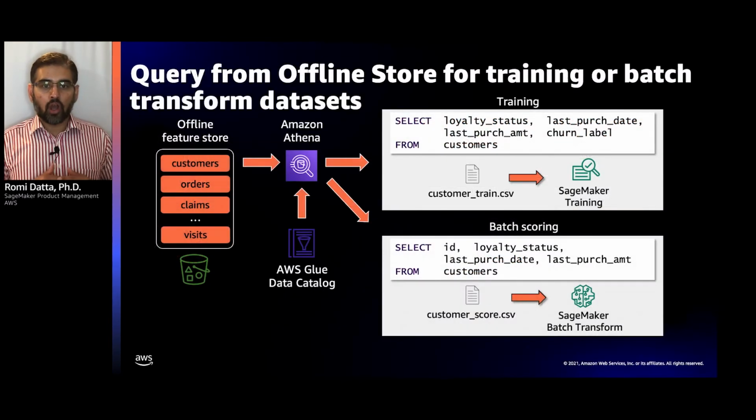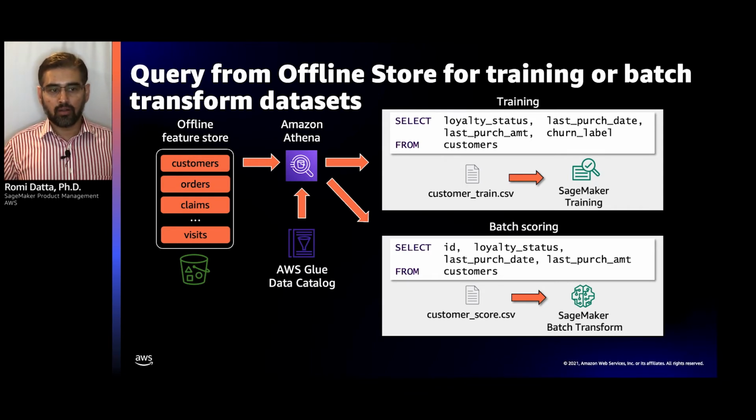To query from the offline store, you could use Amazon Athena or any other query tool you like. When a feature group has been configured to have an offline component, we automatically create an AWS Glue data catalog. That data catalog is what the query tool will look up to do the query, and that's how you can create a data set for training or batch transform.